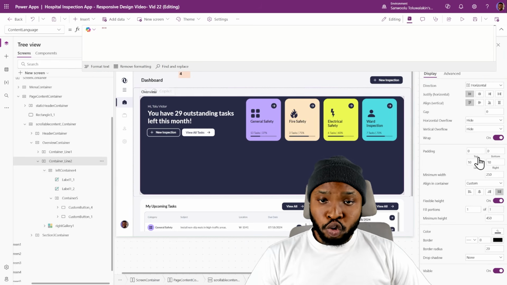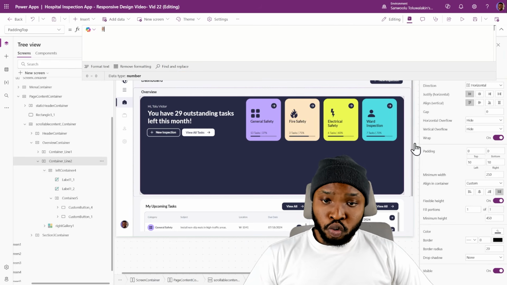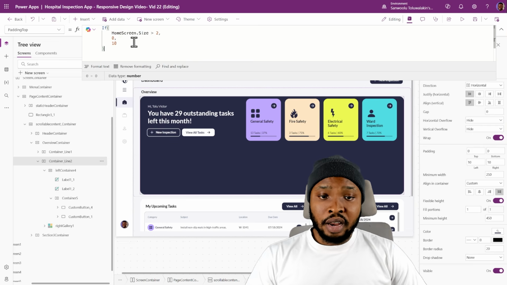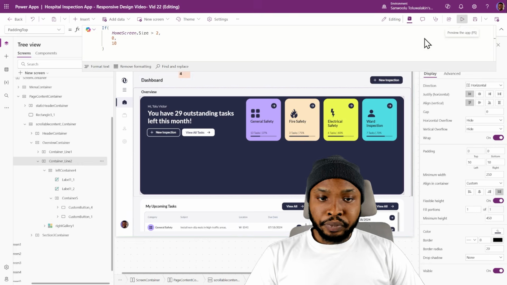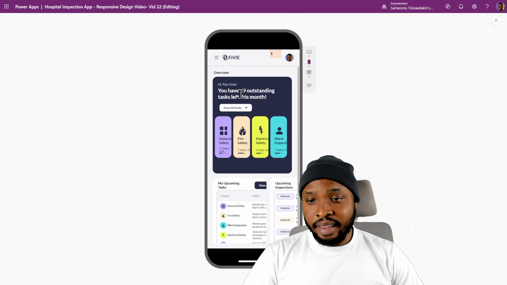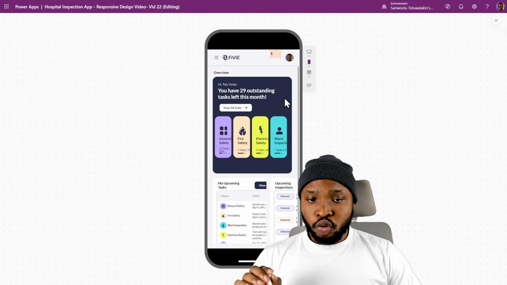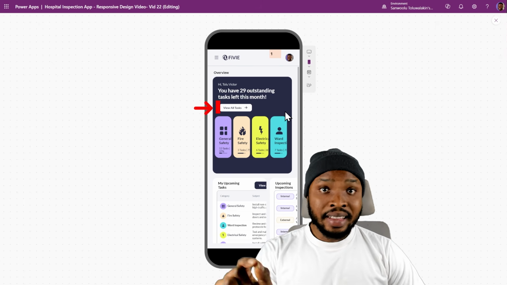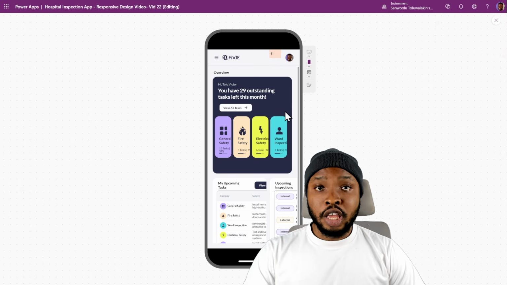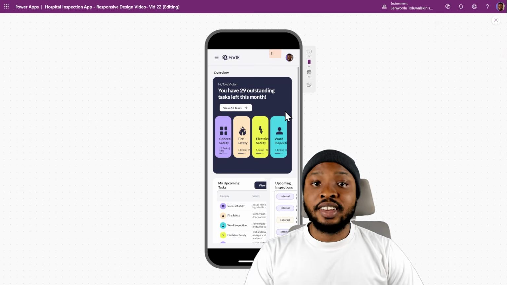So that's how I'm reducing the padding. Then for line 2, if the screen size is 1 or 2, I'm going to add 10 for the top and bottom padding. And then I'll keep it at 0 otherwise. And let's test it again. Great. Notice this small gap beside the view all button. This happens because the container still includes a gap of 10, even though the first control is hidden.